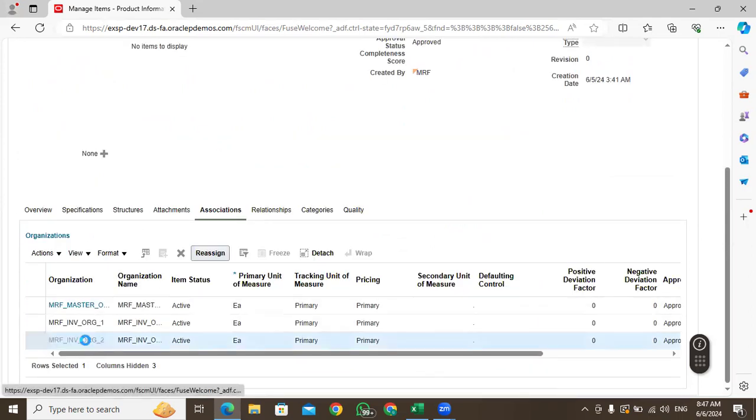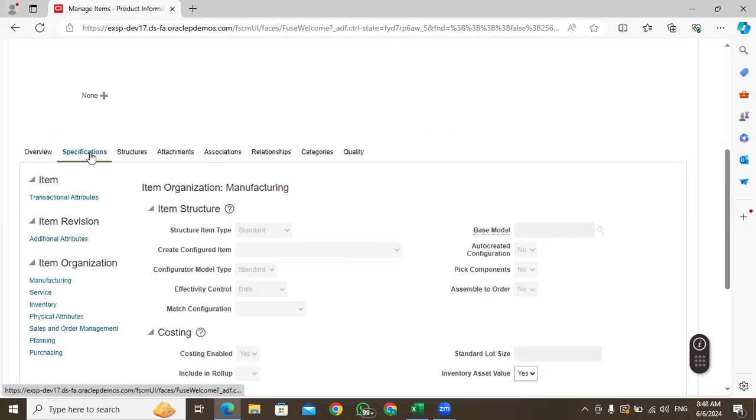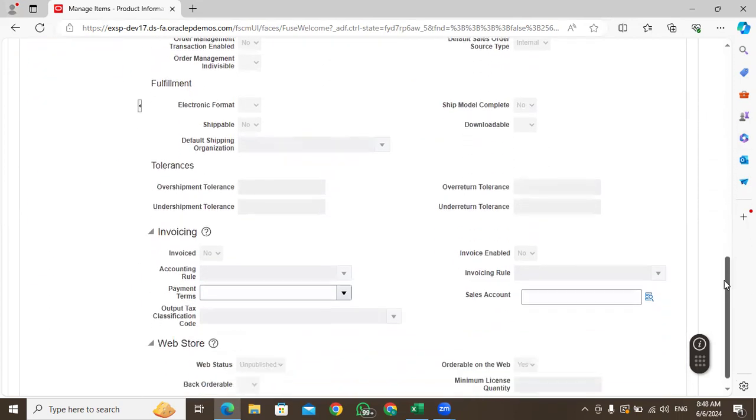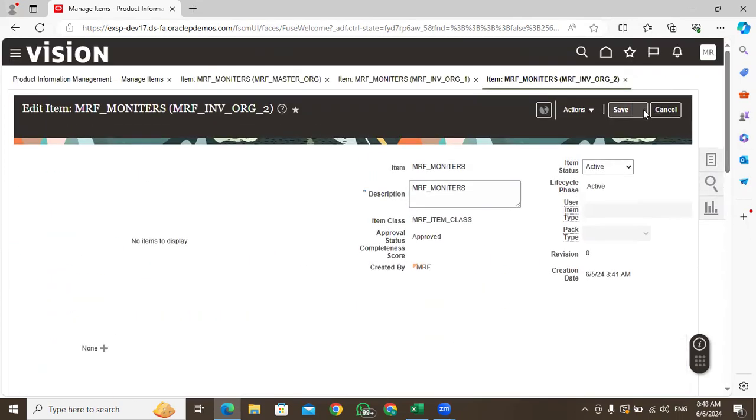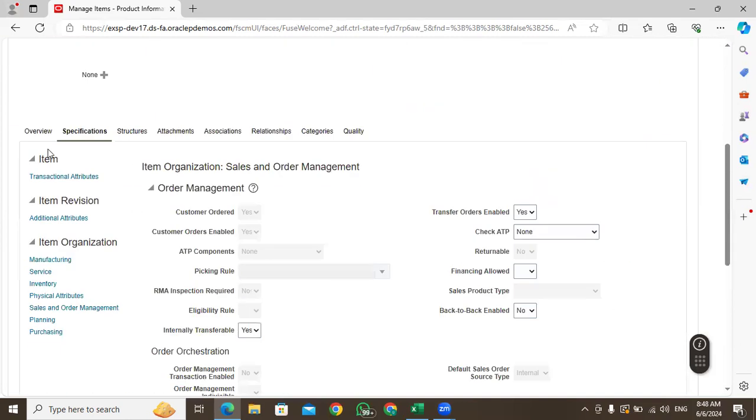One more organization is 002. Let's go to the specifications. Sales and order management. Click on yes. Okay. This is the first prerequisite setup which we need to verify. One minute. Set is shippable. No. And the internal set is the pick components. Okay. You cannot set shippable as no. Why is shippable no?